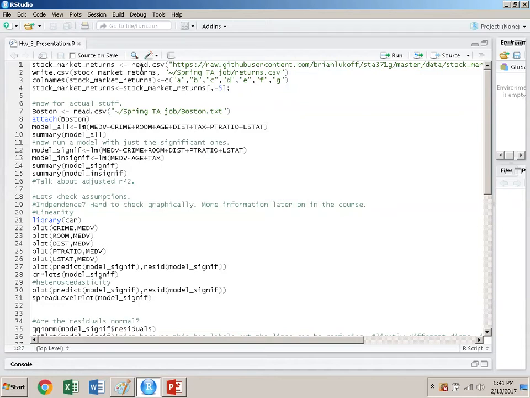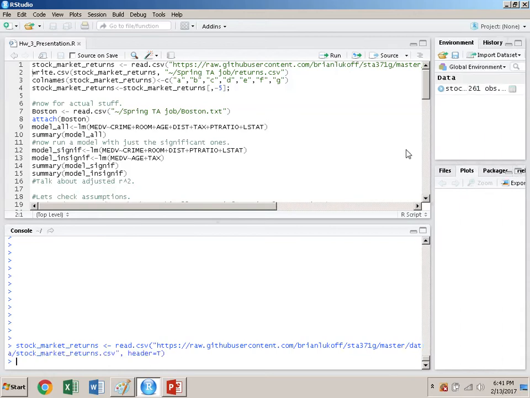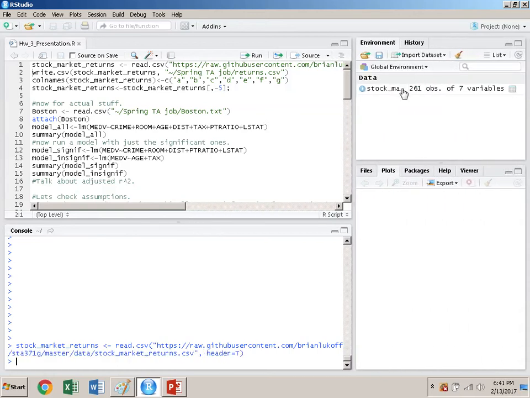Other than that, if you want to read data, there are really three fairly easy ways to input data into R. The first is to do a read.csv and then include a URL that has the data that you want. If you run this, R will actually go to that URL and find that data for you and drop it over here in what's called your global environment, so you can keep up with it later.